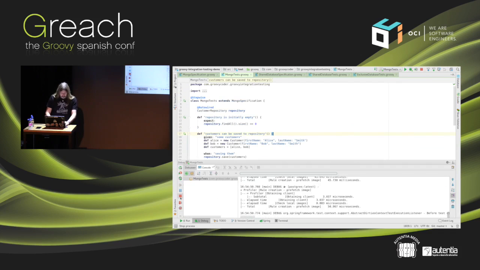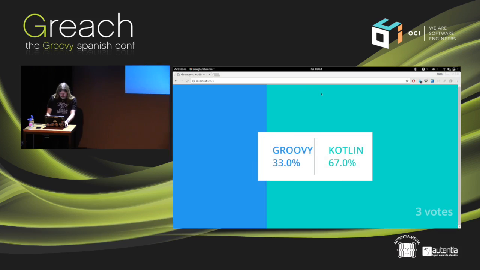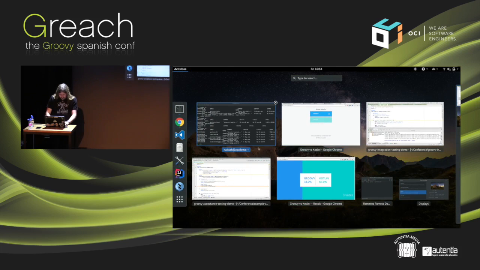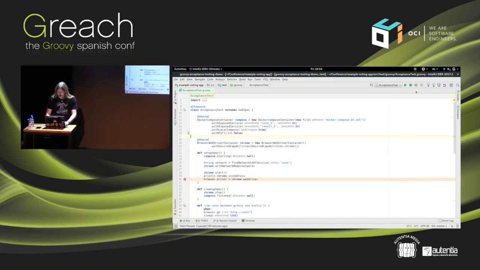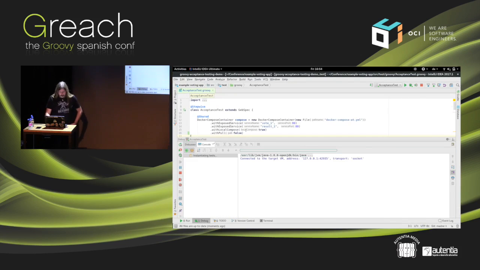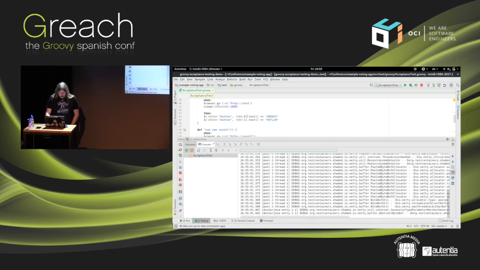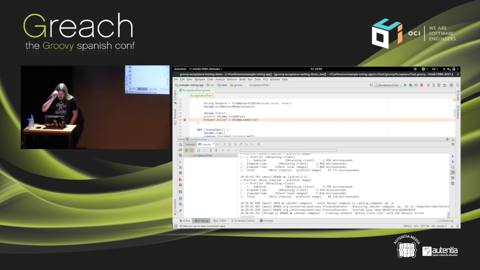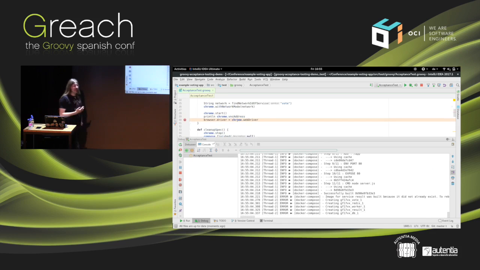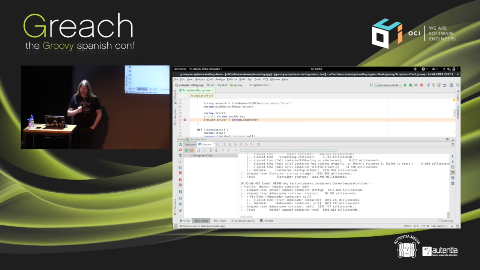Oh no, that's the wrong one. Yeah, here we go. So I have this breakpoint here, because we'll be able to connect into the running Selenium container, which itself runs a Chrome, using VNC, and then we can see the whole test in action.